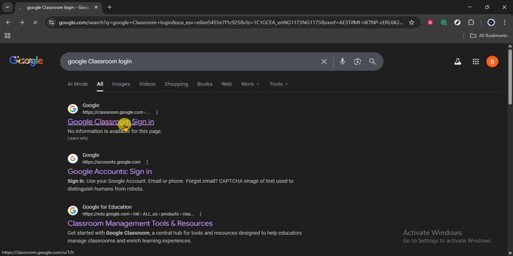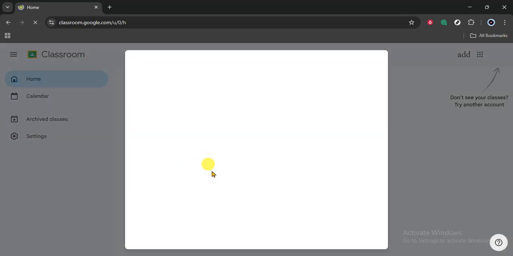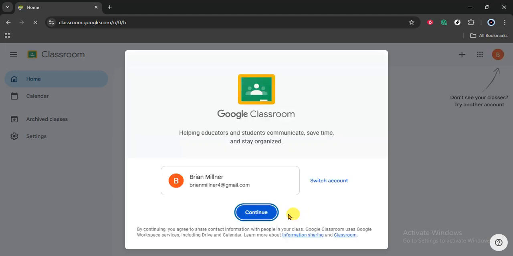If you use a school or work account for Classroom, make sure you're signed in with that account before moving on. Once Classroom loads in your browser, we'll install it as an app.